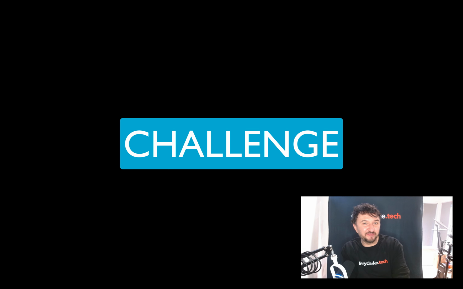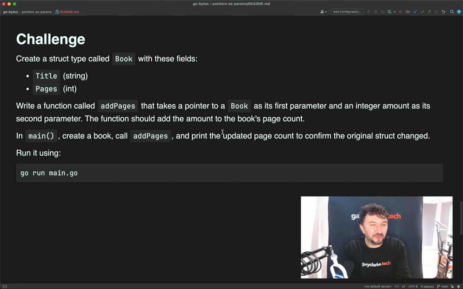Okay, time for a challenge. Now, before having a go at this, just have a look at that last example, see how working with a copy differs from working with a pointer, and then give this a go. Create a struct type called Book with these fields. Title will be a string, pages will be an integer. Then write a function called AddPages that takes a pointer to a book as its first parameter and an integer amount as its second parameter, and the function should add the amount to the book's page count. And then inside of main, create a book, call AddPages, and print the updated page count to confirm the original struct changed. Just run it using go run main.go.